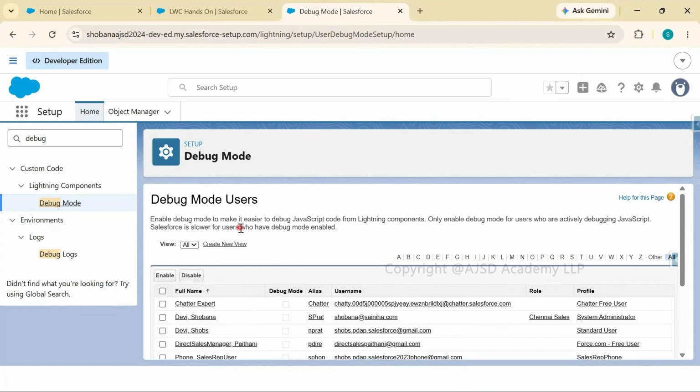Another important thing I want to mention here is that because we are enabling the debug mode, your Salesforce will start to behave very slow. Once the debug mode is enabled, the enabled user's environment will behave a little bit slower than others. So I completely recommend this mode to be enabled only in the sandboxes. Don't do this in the production environment. Do it only in the sandboxes for testing, development, and debugging.